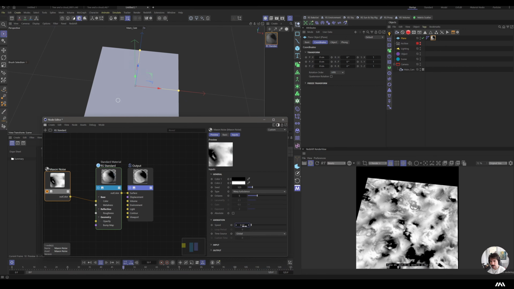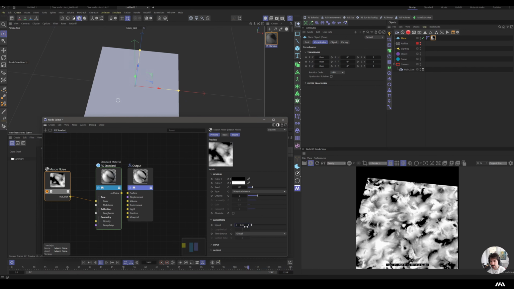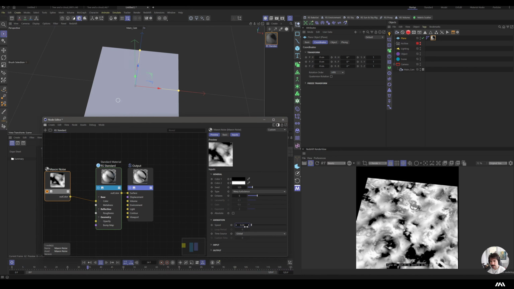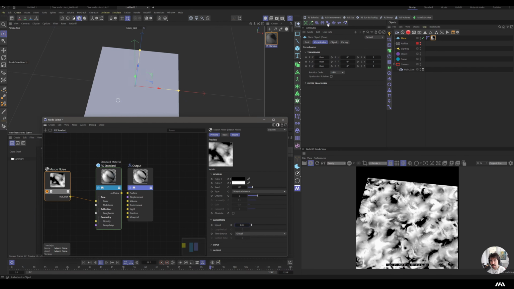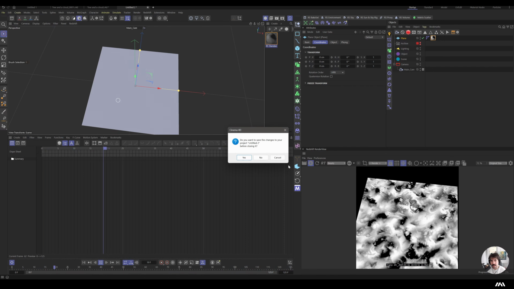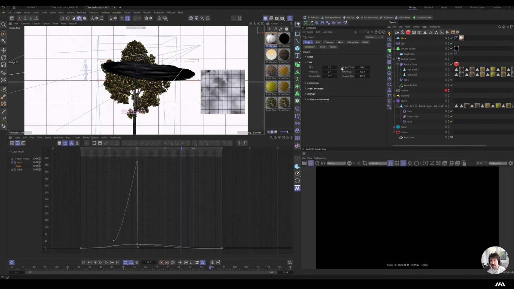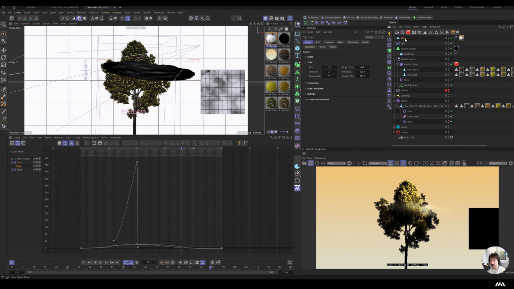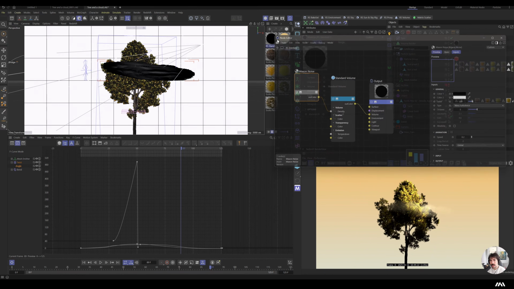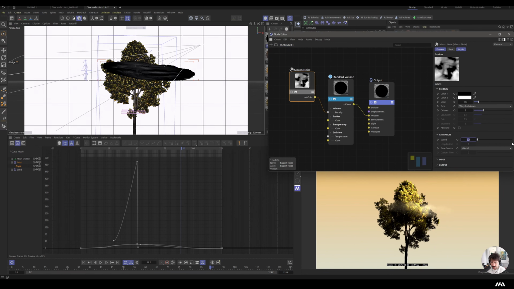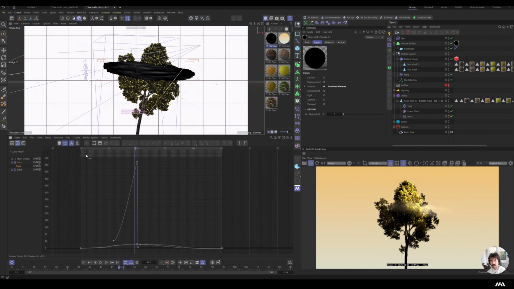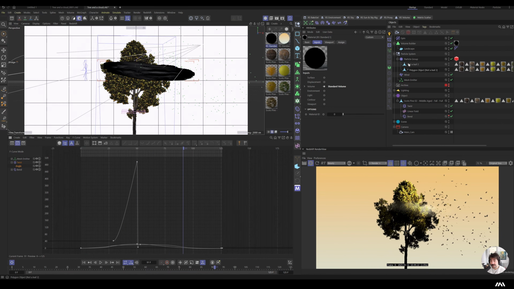We can increase it more if we want to, like 0.25. And I think that's plenty of movement for us. So now that it's tested, I know that I'm going to get the movement that I want. I can go back to 0.25 and I'm happy to render. I have a cloud, I have a tree, and I have leaves. Thank you so much for watching, and let's render.